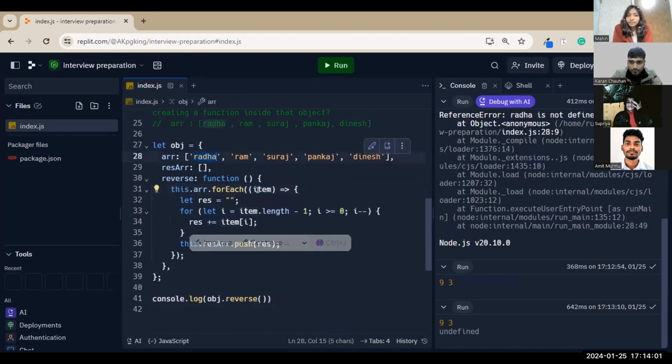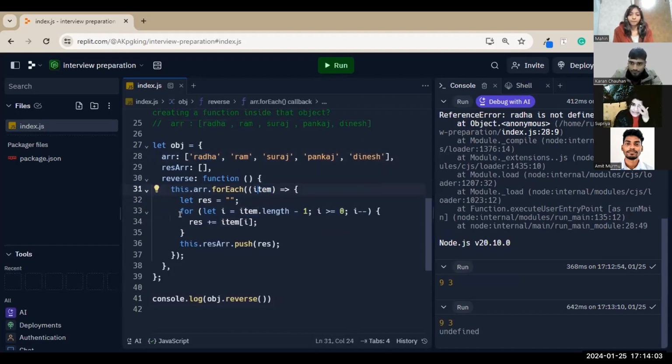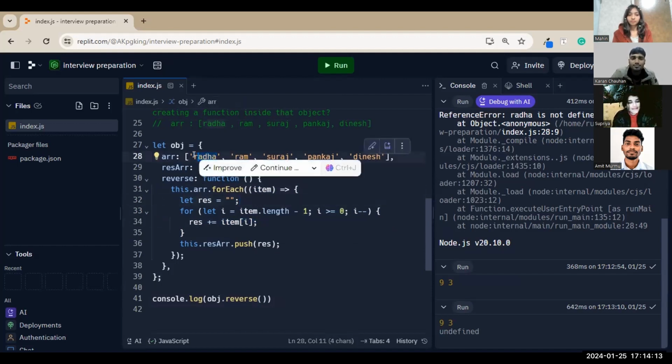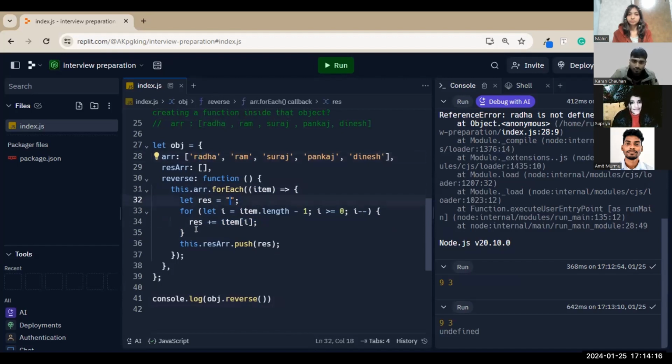And I'm running a reverse for loop on the current string. On that current string, I'm running a reverse loop and taking each character and adding it to this res string. At the end, I'm taking one resultant array, which is the array I will return. So I'm pushing that current reversed string into this result array. And yeah, that's all. I should have returned this thing out of that function. That one mistake I made, I guess.